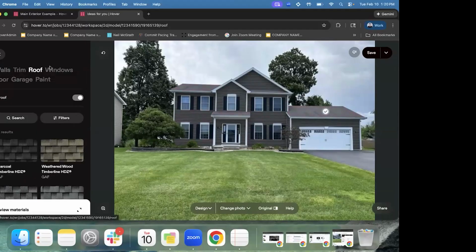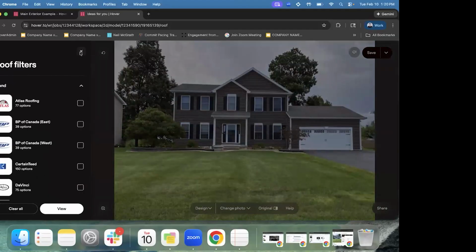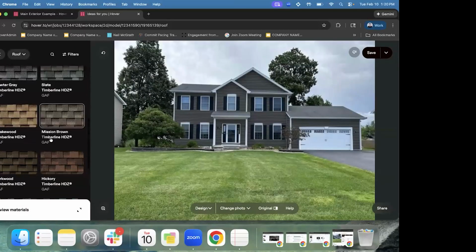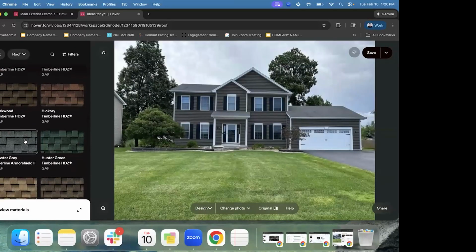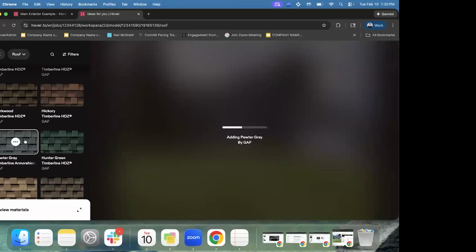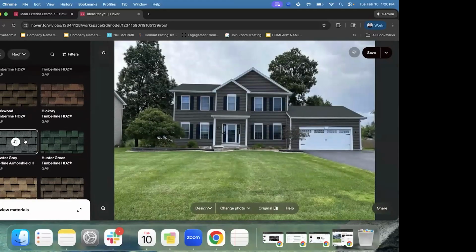Maybe also they want to change the roof. And again, filter it. It's really up to you. I think for the sake of today, I want to do this pewter gray. And let that load. I've also had some pros, what they do while they're doing the scan is they're like, hey, I've uploaded a picture of your house. Go in here while I'm doing my inspection, play around with it. You can do this before, you can do this during, or you can do this after the appointment. And as you can see right here, the roof has changed.